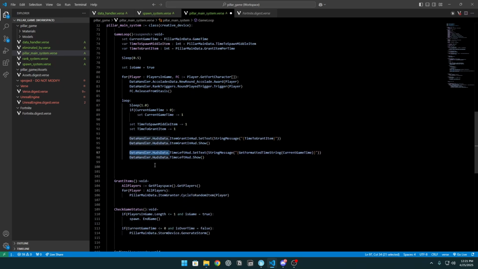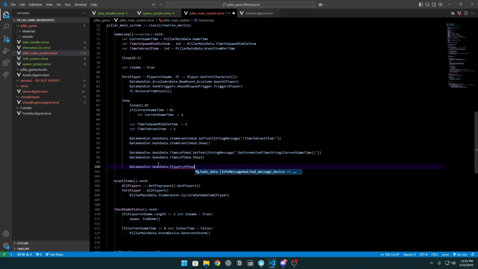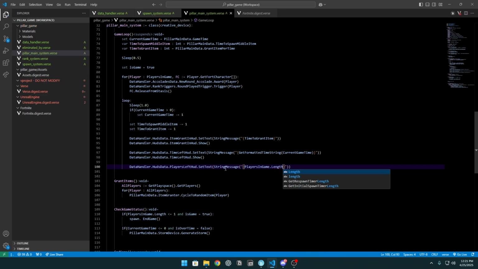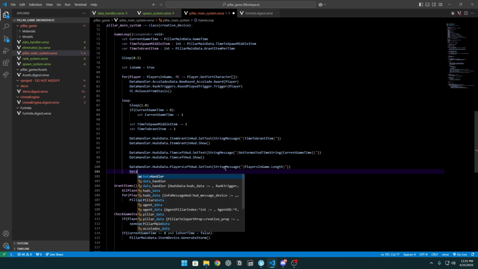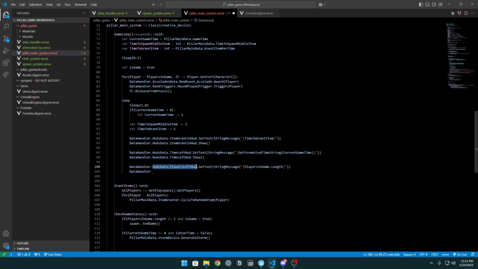Okay, and next we want to change the players left HUD, set text, players left HUD, set text to string message, and we want to get the players in game that length. Okay, without -1 because we want to show it from 1, not from 0. Data handler, I can just copy this, and that's show.